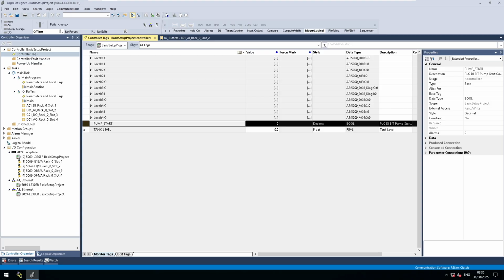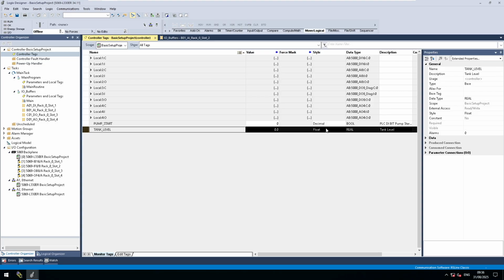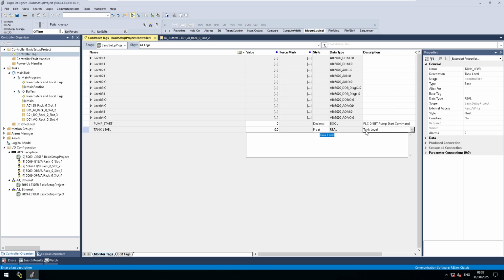So you can see my new tags have appeared now in the tag list. My descriptions are in there, but I've forgotten to put in front of my tank level PLC AI word. So you can do that in the controller tags by just clicking into them, and then you click enter and it'll change that there.